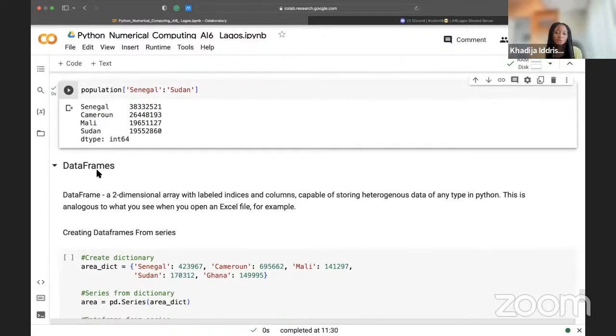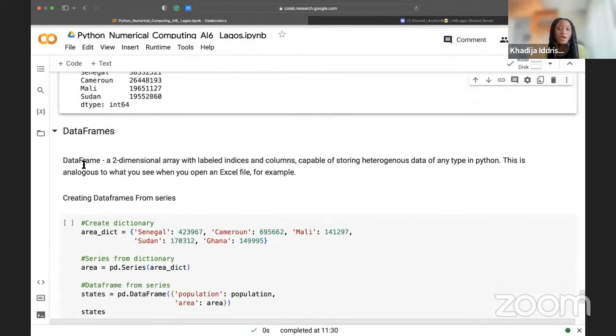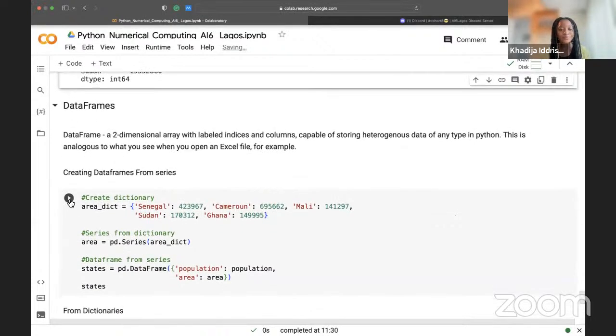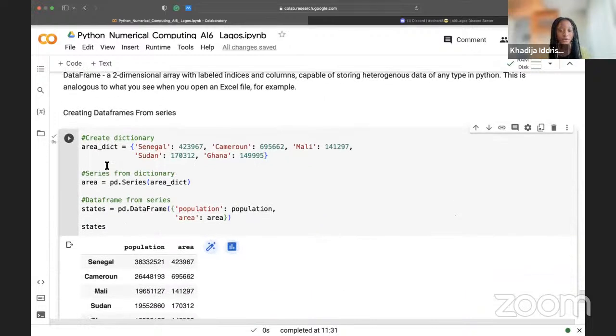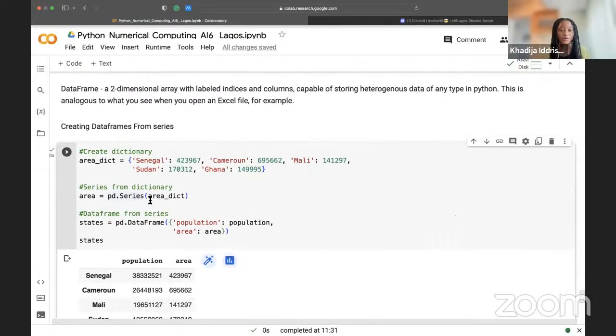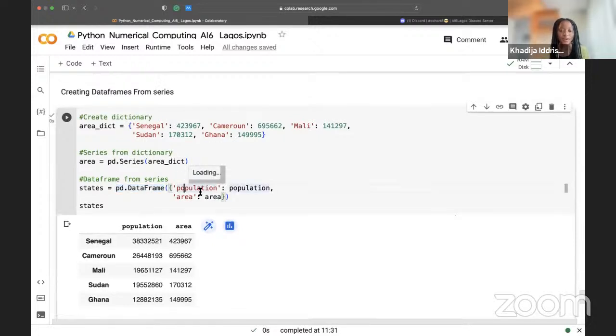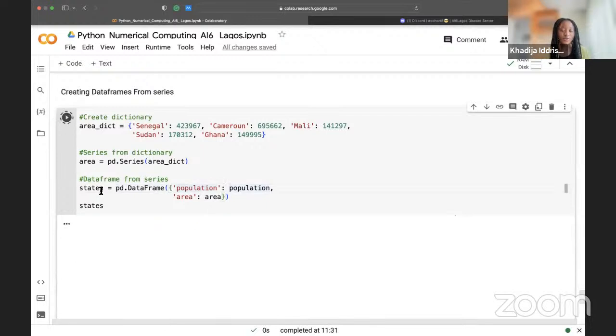So now that you've seen series, you might also want to look at data frames. Data frames are also just like series, but in a two-dimensional fashion. So here, let's go back to our area dictionary, and then we create a Python series from it. You can either create a data frame from a list, from a dictionary, or from a series. So here we already have our area series, and then we are passing it to a data frame. And the way we do it is with this pd.DataFrame, we pass in the name of our dictionary, and then we get what we wanted.